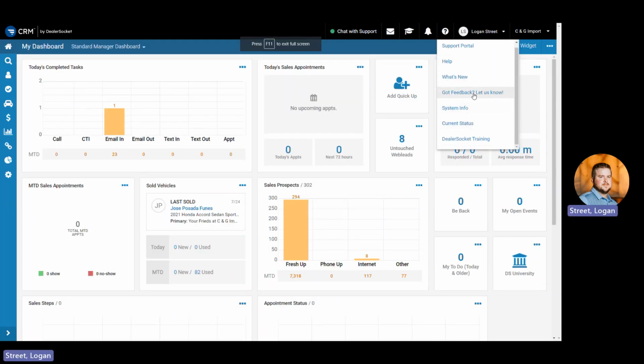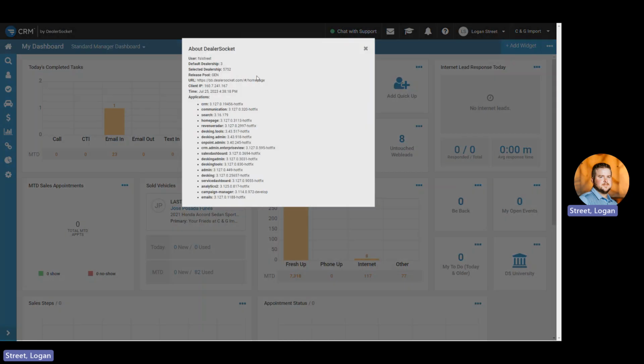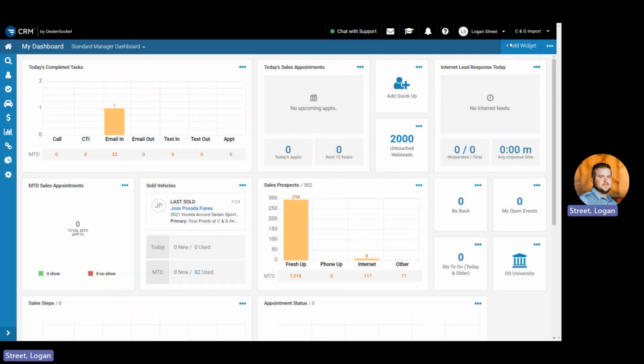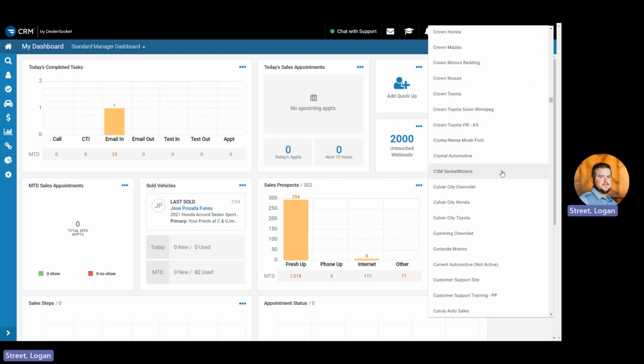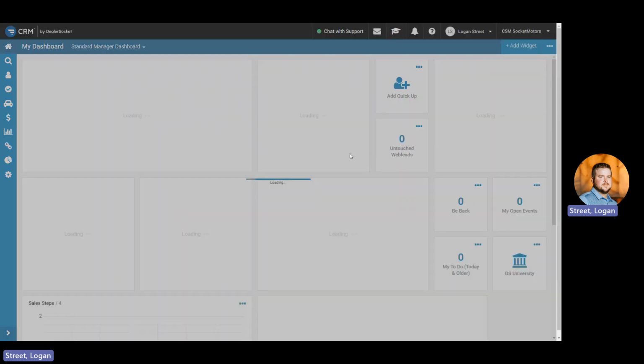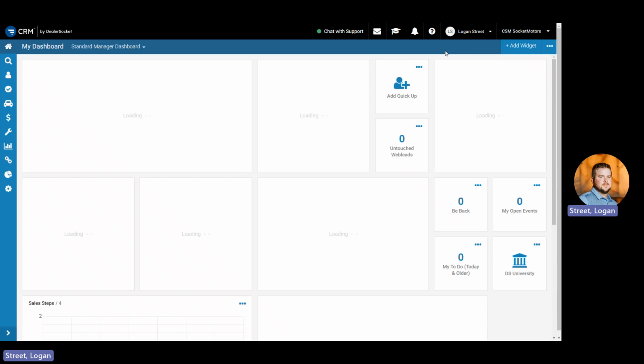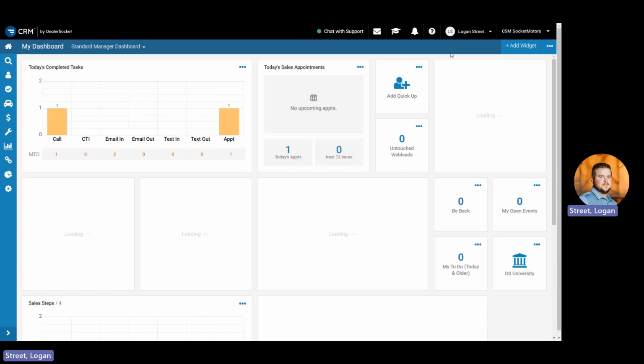And then current stat or system info. Oftentimes, if you call support, they will ask you for your site number. This is where you find that site number. It'll be under selected dealership or just dealership. For this example, it is 5752. I'm actually going to jump into the correct site. It's like we jumped sites there for just a second.